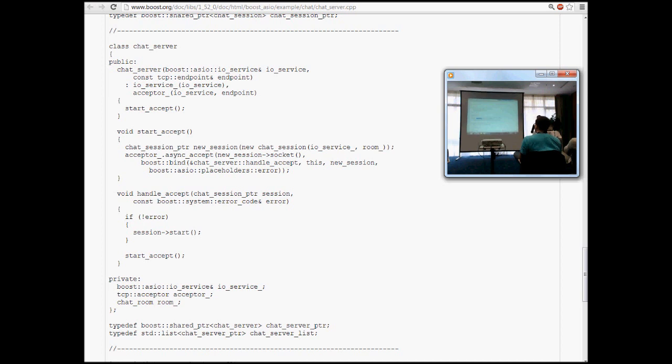What does handle accept do? It starts the session. The session is another class in that program where the socket is used. The socket which represents the connection to the new client. And once I have accepted a connection, I just start to accept the next one. Rather normal server, just always calling accept, accept, accept again. Whenever a new connection comes in, that socket is used here within that chat session class.